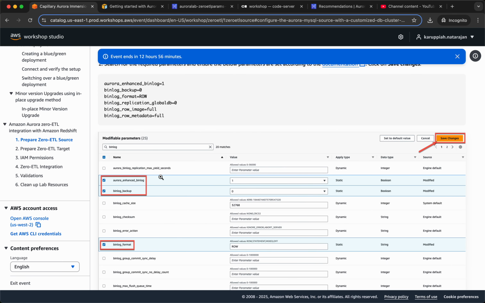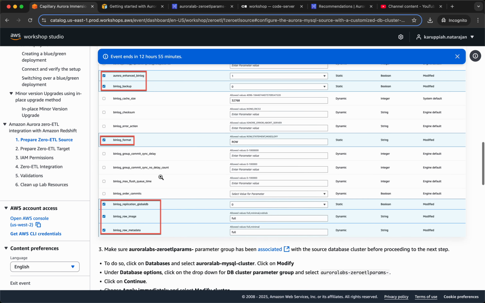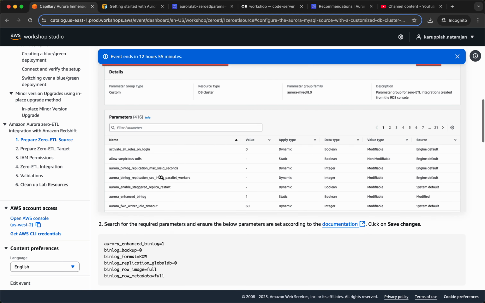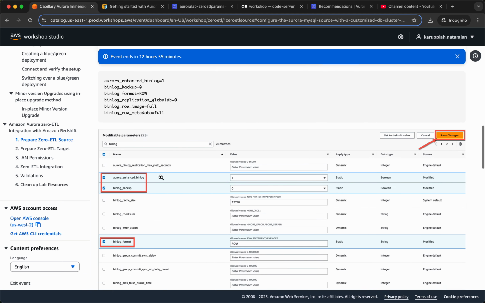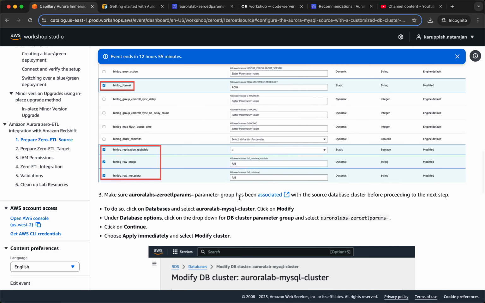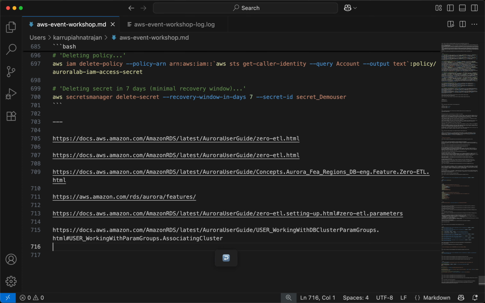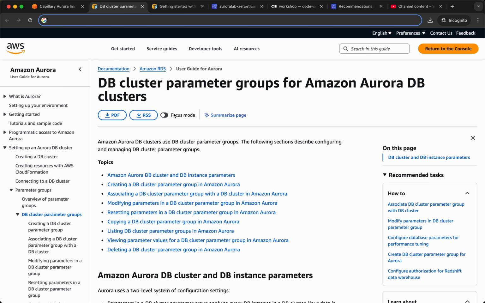So we've done it, and it's already there. And ensure the below parameters are set. Make sure the parameter group has been associated with the source database cluster before proceeding to the next step. Okay, focus mode. Wow, that's nice.